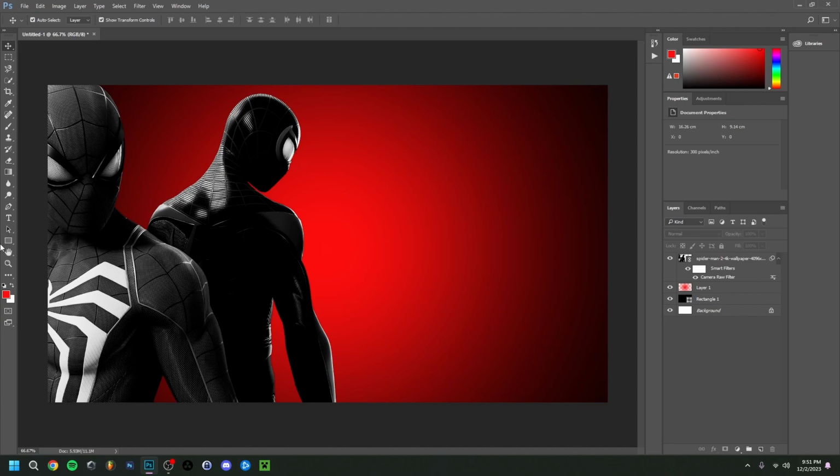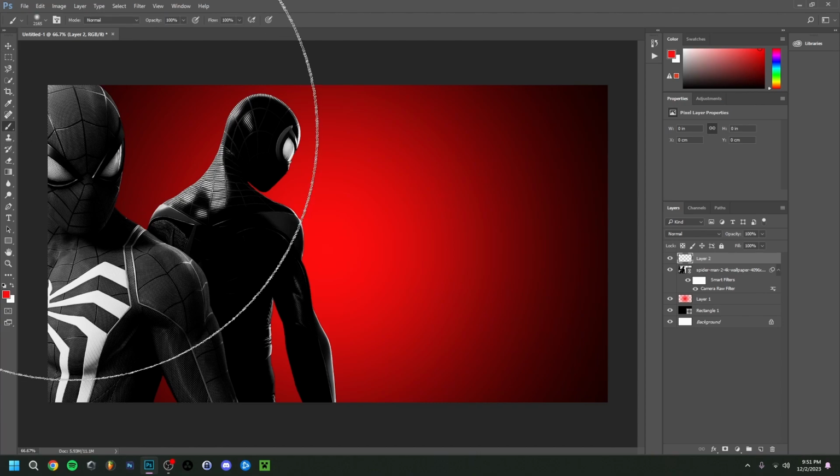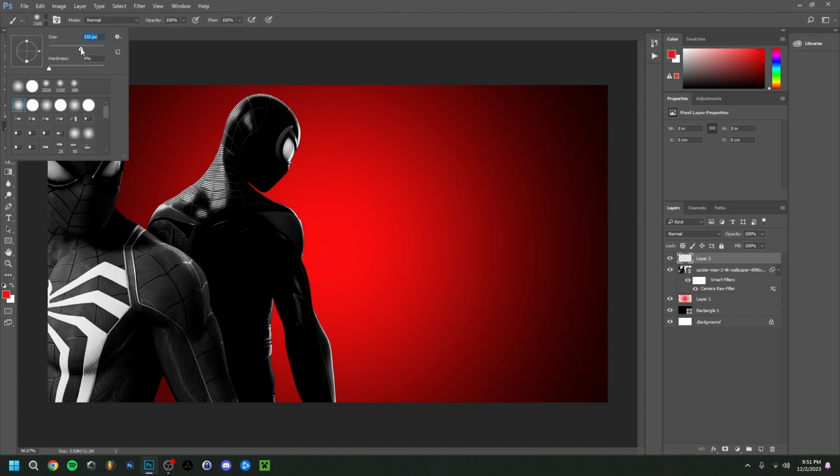Okay, so next one I wanted to do actually is I'm gonna go right here. I'm gonna add a new layer again. And I'm gonna go back to the brush tool. This time I'm gonna make it smaller. I don't know, I guess around, yeah, a bit smaller.